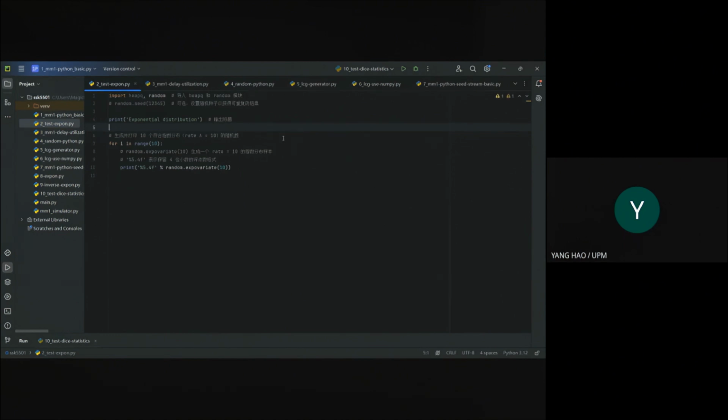And this is the second code, a simple Python script to show how to generate random numbers using the exponential distribution. It utilizes the random module, a standard library used for generating random numbers.